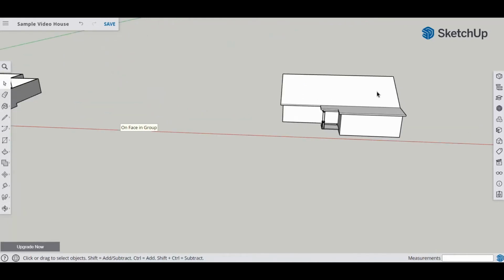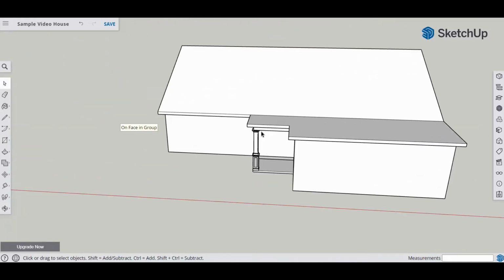Okay, so now what we want to do is to go ahead and model the front part of it. Similar but different. And so we don't have to do any calculations anymore, because we know that as long as this pitch is the same as the other pitch, a 6/12 pitch.